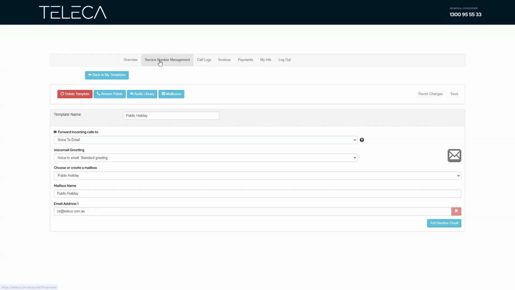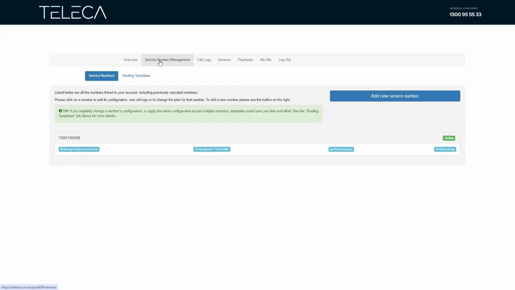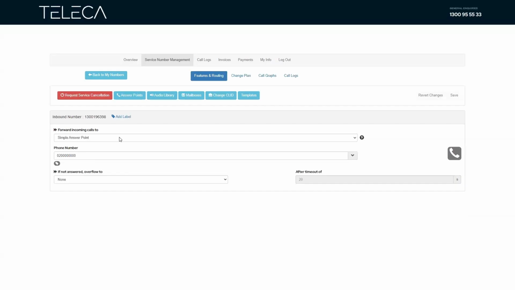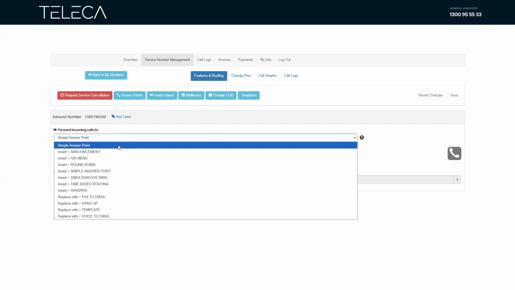To put your new template in place, click Service Number Management. Then, click on your service number. Click the drop-down, under Forward Incoming Calls To, and select Insert Template.